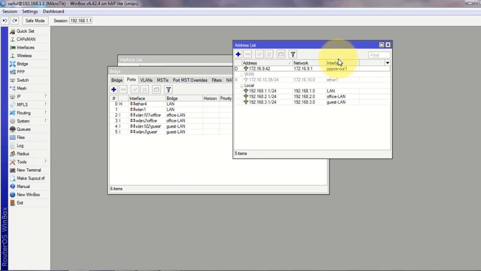Okay, that's it. This is the VLAN based network setup to use different Wi-Fi SSID on different VLAN networks.